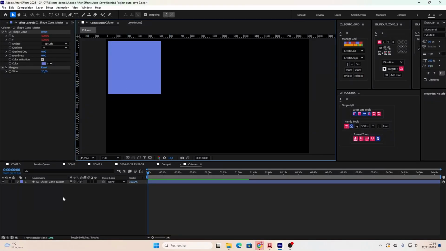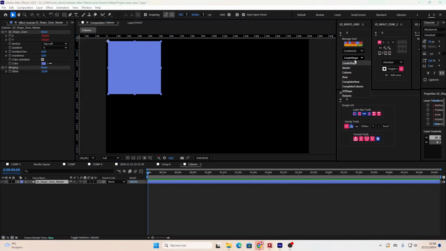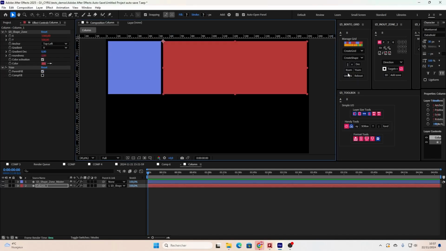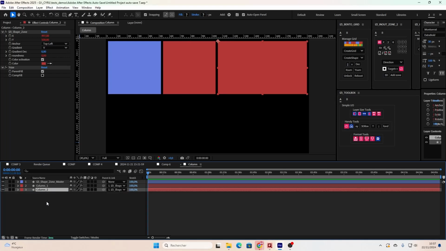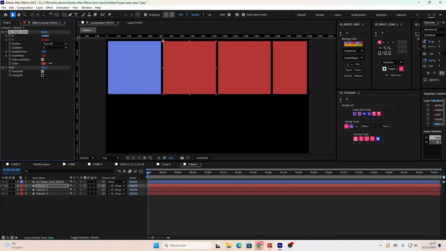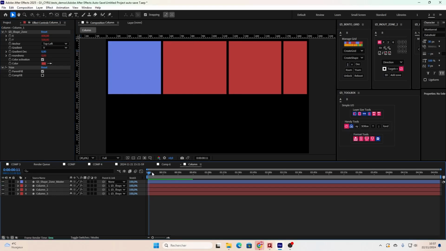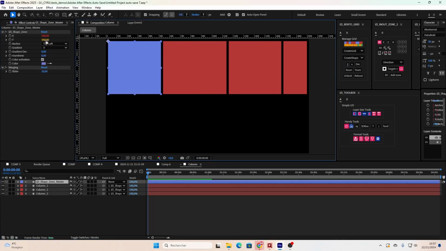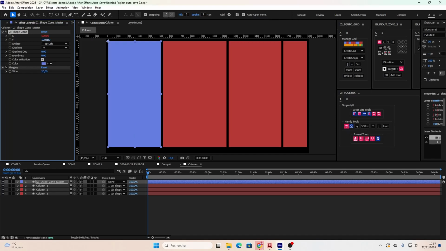Okay, here is what you can do with this Bento script for After Effects. First, you can add a column. A column is a shape that has the same Y size as the master, and you can duplicate it with Ctrl D to add multiple columns. You can change the X size manually, and the Y size is controlled by the master.